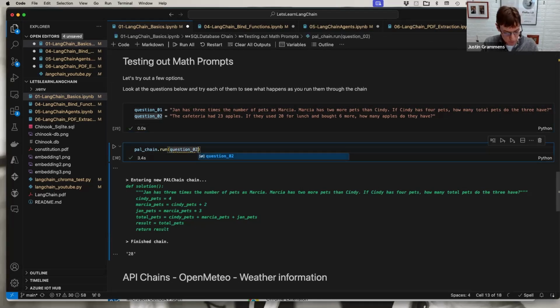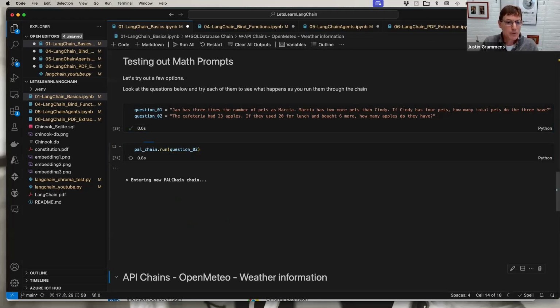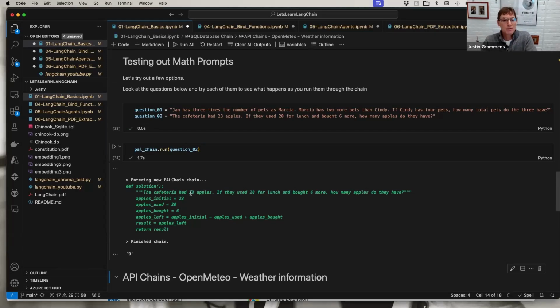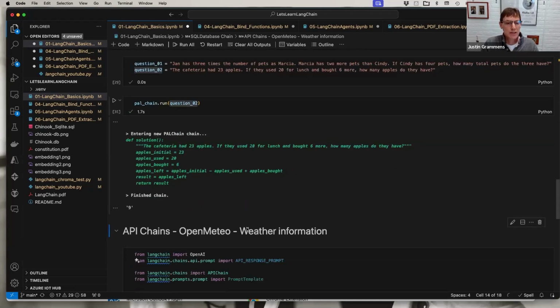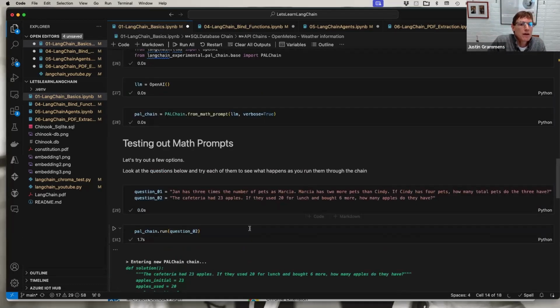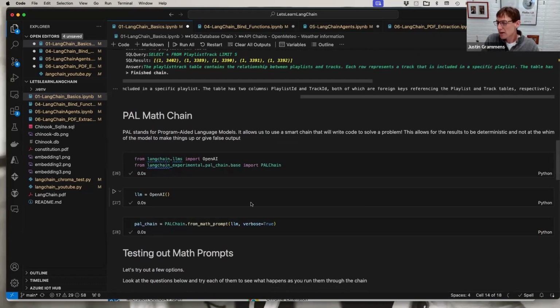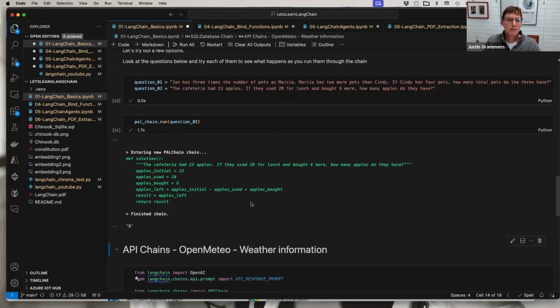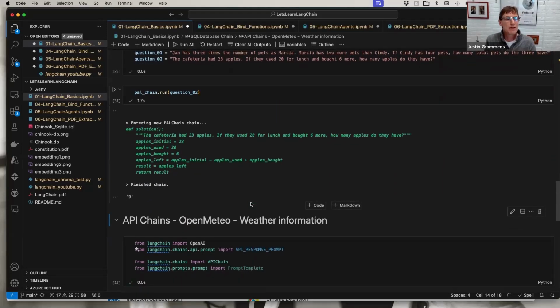I will have a different one with regards to the cafeteria and apples, for example. Same type of thing, right? These are things where it realizes that they used so many for lunch and had to buy 6 more, so it subtracts them and then adds them back in again. Really, really powerful. So that's called program-aided language models, and so it allows us to, again, based on things that it maybe doesn't know about, could it actually write the code?